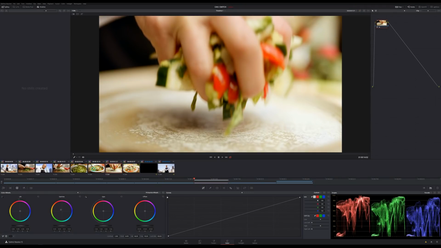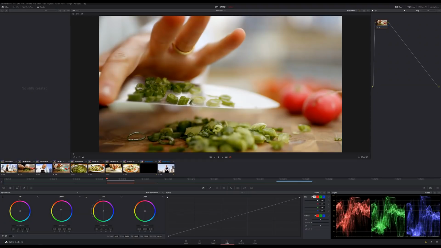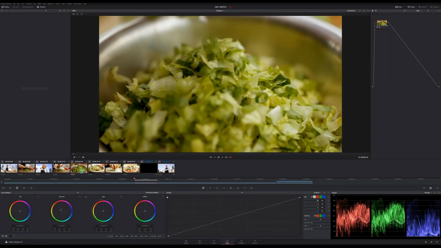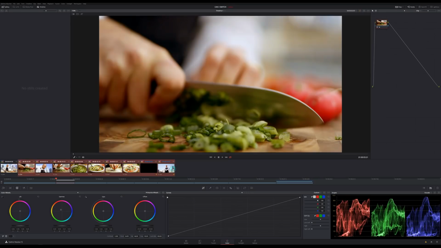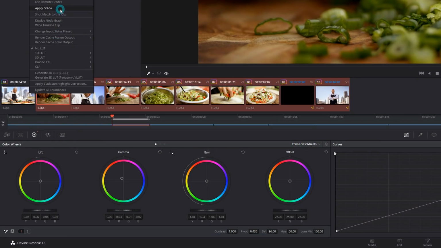You're probably going to want to go through and tweak the other shots just because that's how reality is. But I can really quickly get a starting point for my whole project, or just quickly make it a little better with a basic grade. If I don't have a middle button mouse, by the way, I could also right click and select Apply Grade.